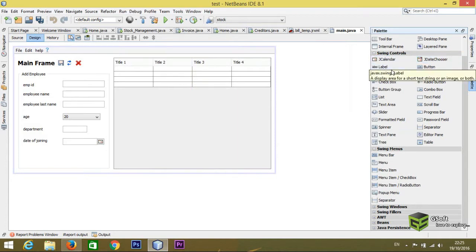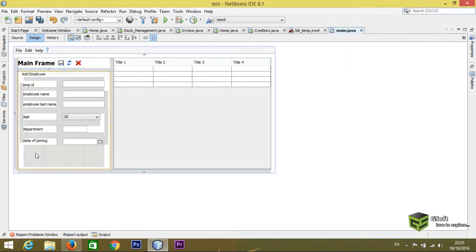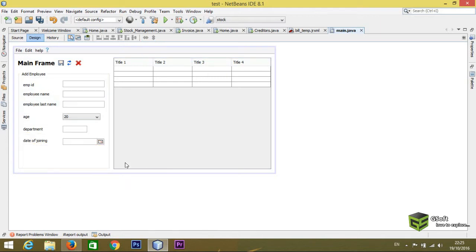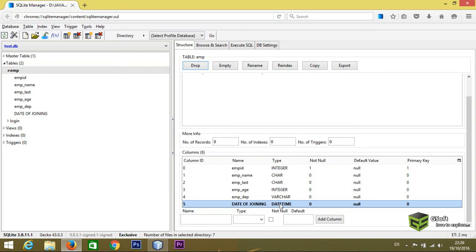I'll be adding this feature to my jframe, and I have already added this, so I'll be showing you how to save this when I run the program. I've already made a table here. You can see my table employee, and I have made six columns: employee ID, employee name, employee last name, employee age, employee department, and date of joining. For date of joining, I have used the data type date time.